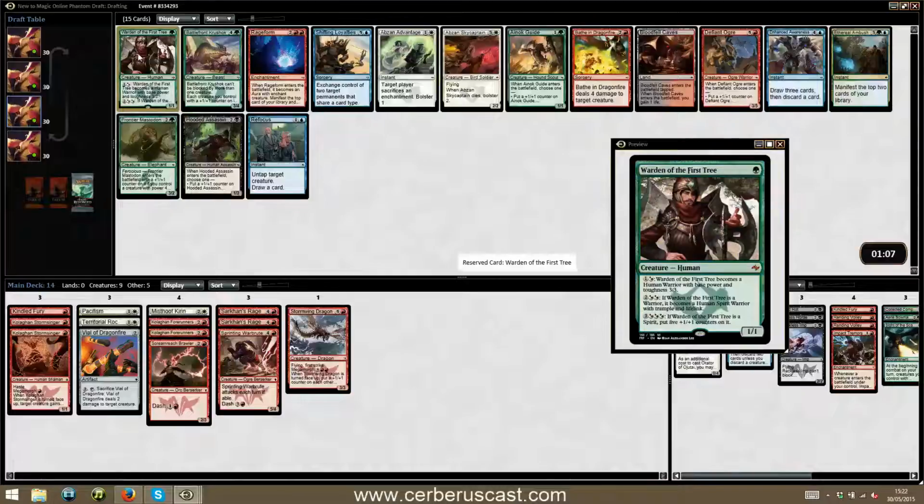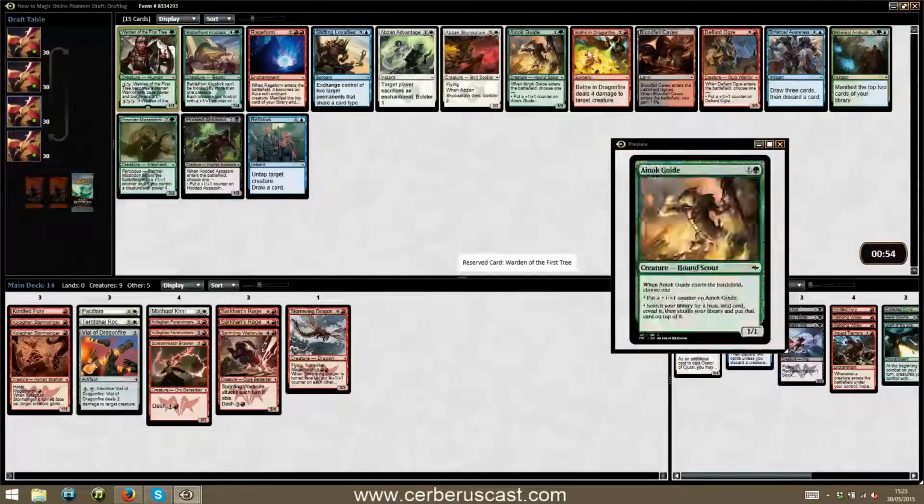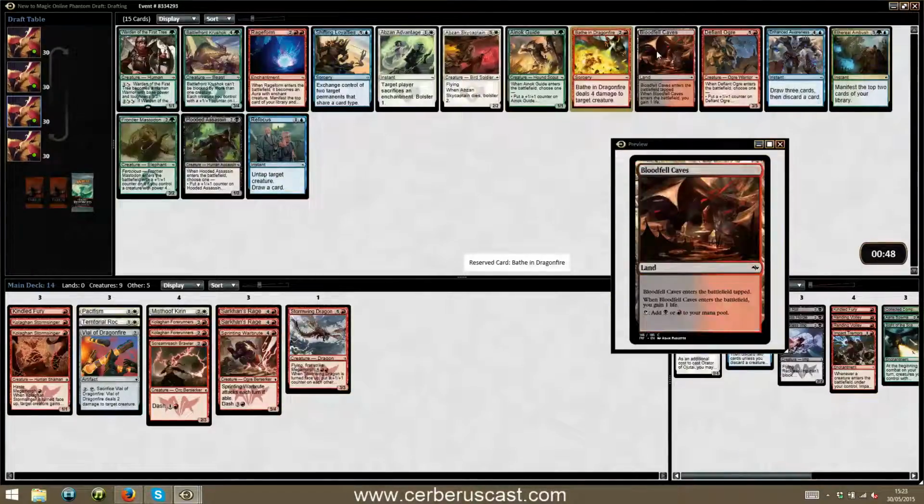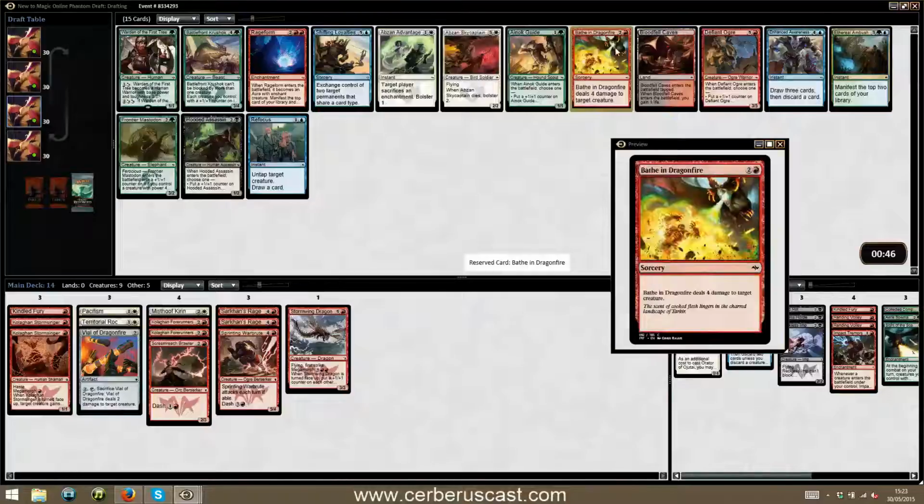Okay, so War in the First Tree is really, really powerful. We do have a need to play white and black spells to make it work, which isn't ideal for us, but if we can get this online early, it's going to be really good. Bathing Dragonfire is another solid removal spell for the deck, which is something I think we're going to want here. There is a Bloodfell Caves as well, so if we do want to splash we can take that, but I think we're probably going to get that back anyway. So I'm going to take the Bathing Dragonfire here, it's just the best card in the pack for our deck.